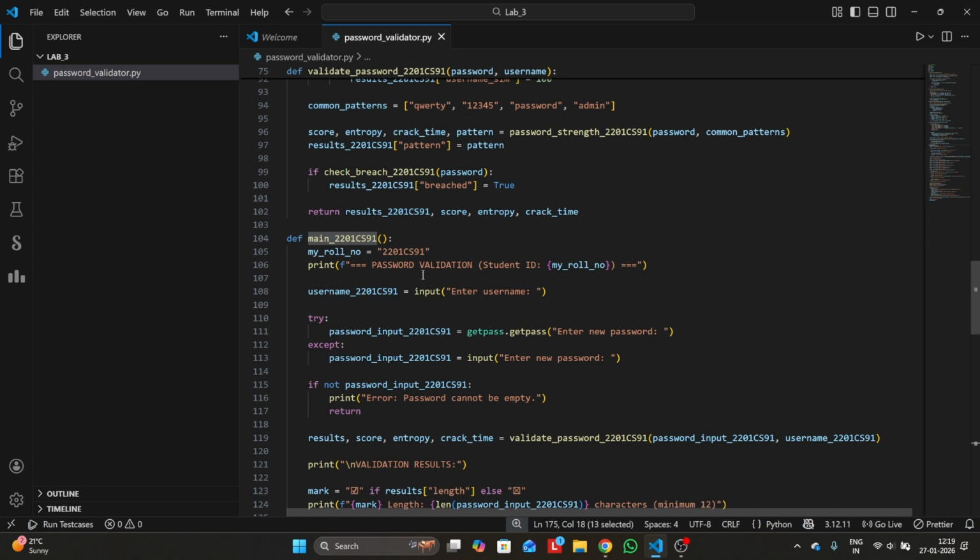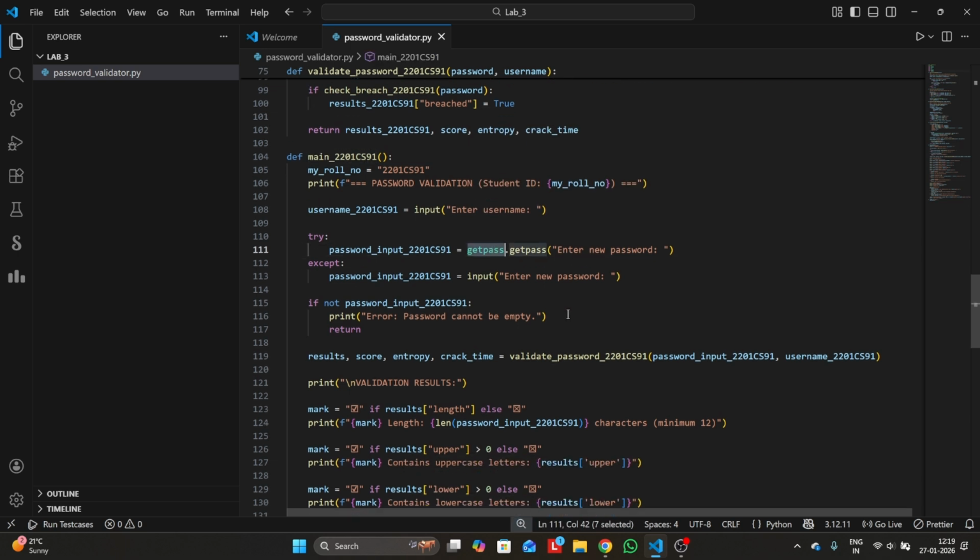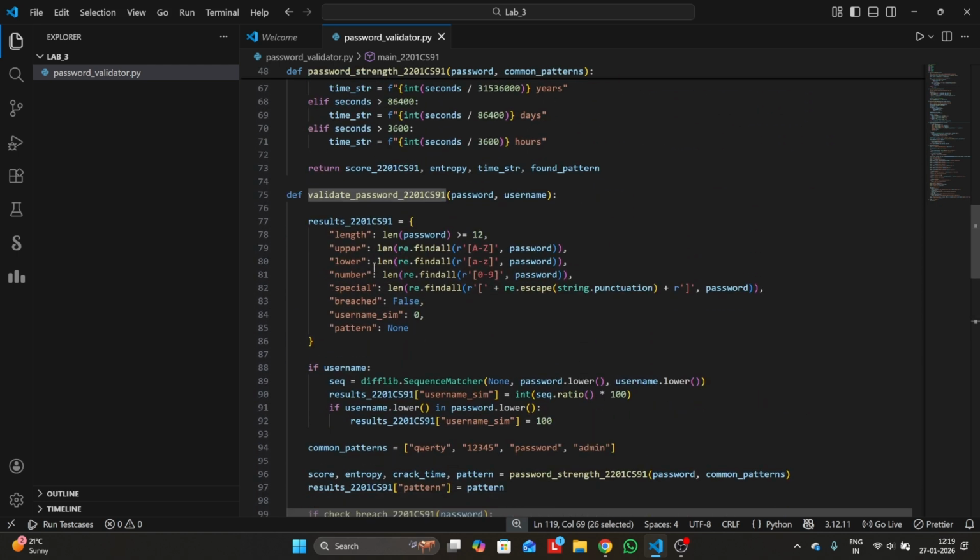What it does is it first takes our username and password. We will use the getpass library to hide our password while entering. Then we will call the validate password function. This will create a result dictionary having length, uppercase, lowercase, number, special characters, breach, username, similarity, and patterns.